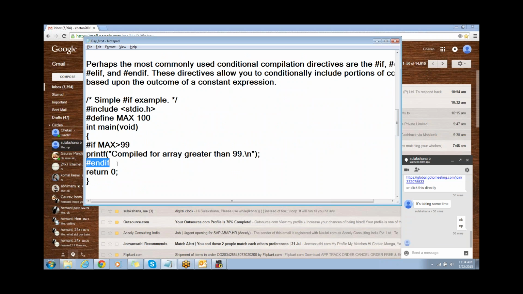Now, according to preprocessor, can you guess what it will do? If I write this simple if example, #include, #define MAX 100, then I'm checking if MAX is greater than 100. So how will it save the memory, or how can it help the compiler? Just recall the preprocessor word that I told you. Why are we using #if and #endif, why are we not directly using if condition? Think about preprocessing.